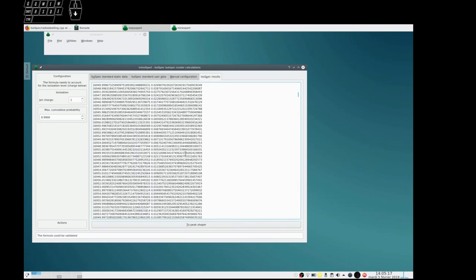IsoSpec computes the values, and you see that we switched to the IsoSpec results tab, and these are the results. This is not a mass spectrum. These are the isotopic cluster peaks and troids, that is pairs of an m/z value and the corresponding probability.